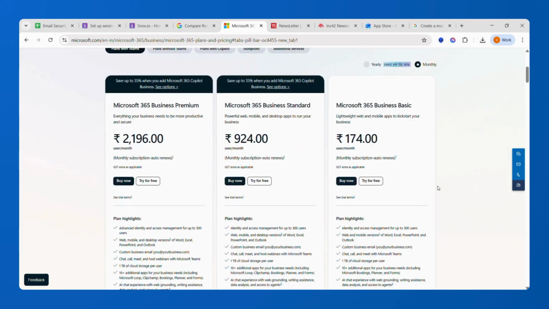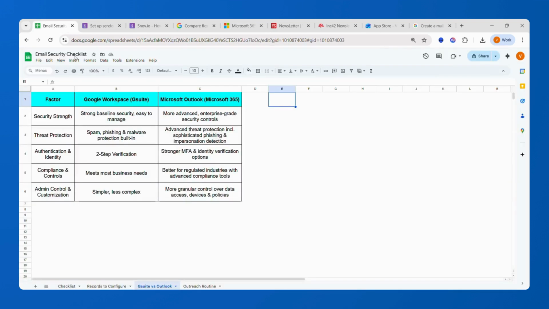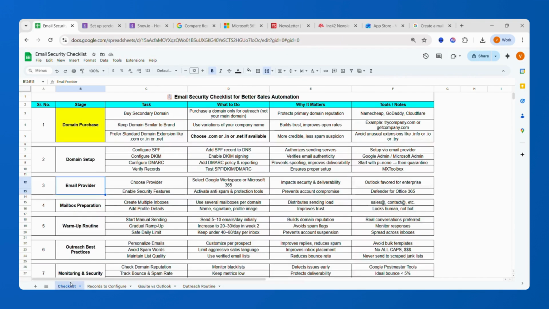Moving on, once you have purchased your domain, you have selected your email provider and the entire setup is done, next comes the basic checks of preparing your mailbox. This includes creating multiple users, adding profile details, which is very important. You need to ensure that the profile details, including the signature, the name, and the profile image, are all there on the mailbox to ensure that these are credible inboxes.